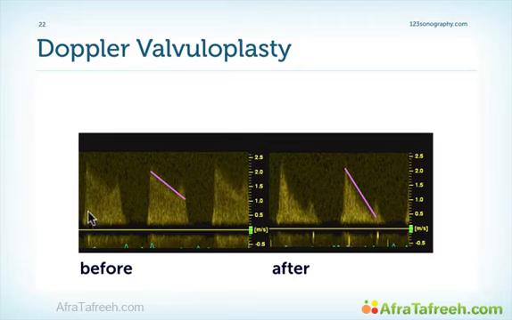You can immediately see that the mean gradient has dramatically dropped after the procedure. You see that the area under the spectrum is much larger here than here. However, note that the maximum velocity did not really change as much. Another indication that the maximal gradients are not as good in assessing the severity of mitral stenosis. In addition, you can see that the slope of the curve has also changed, so the pressure half-time has significantly decreased. Even if the mitral valve area, which we calculate with the pressure half-time, is not exact, we can see that there actually is an increase in the mitral valve area.